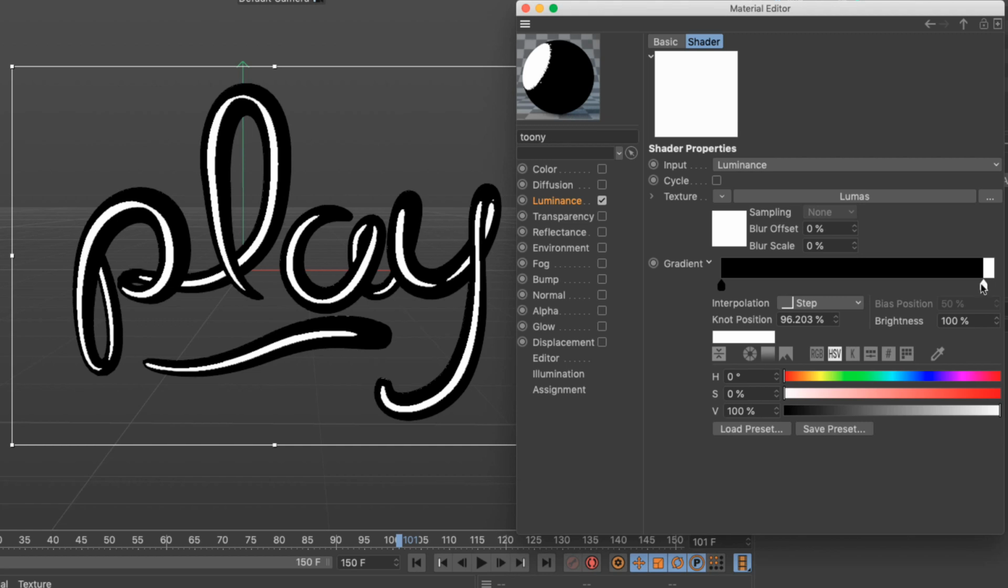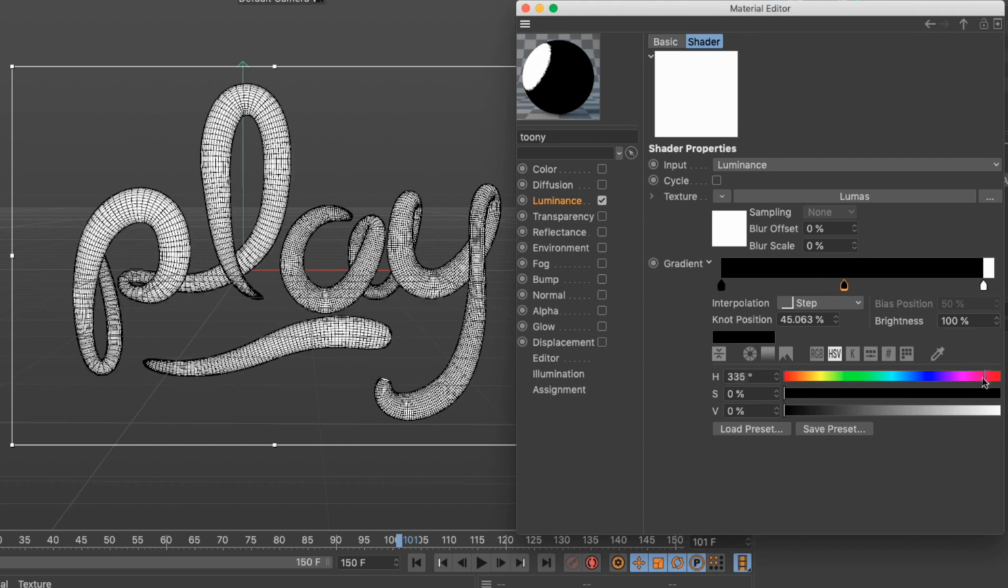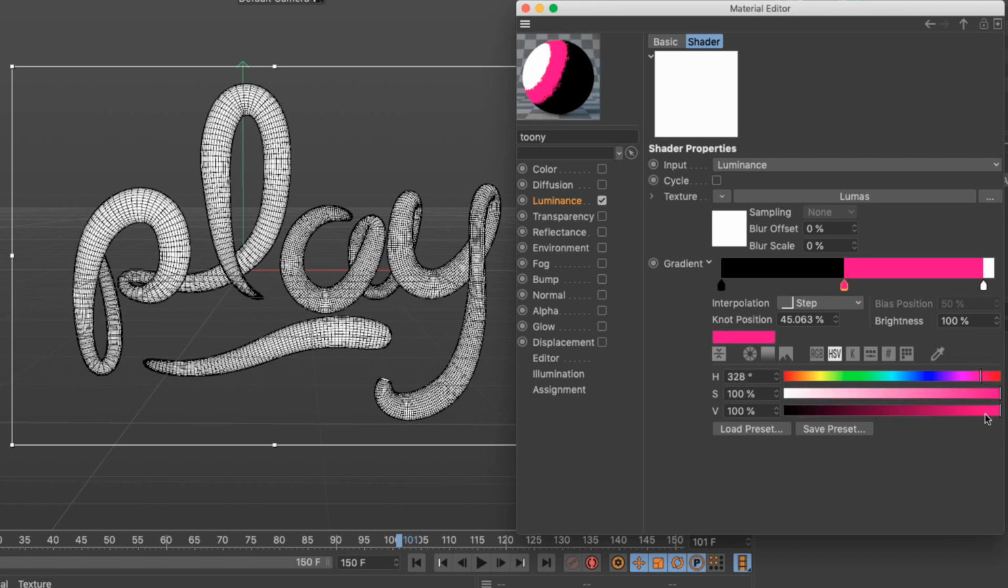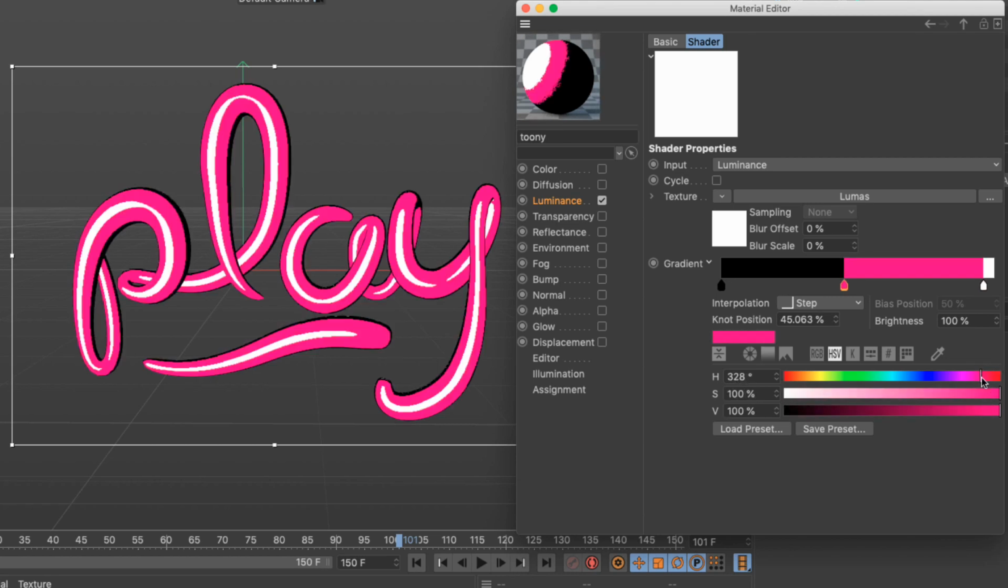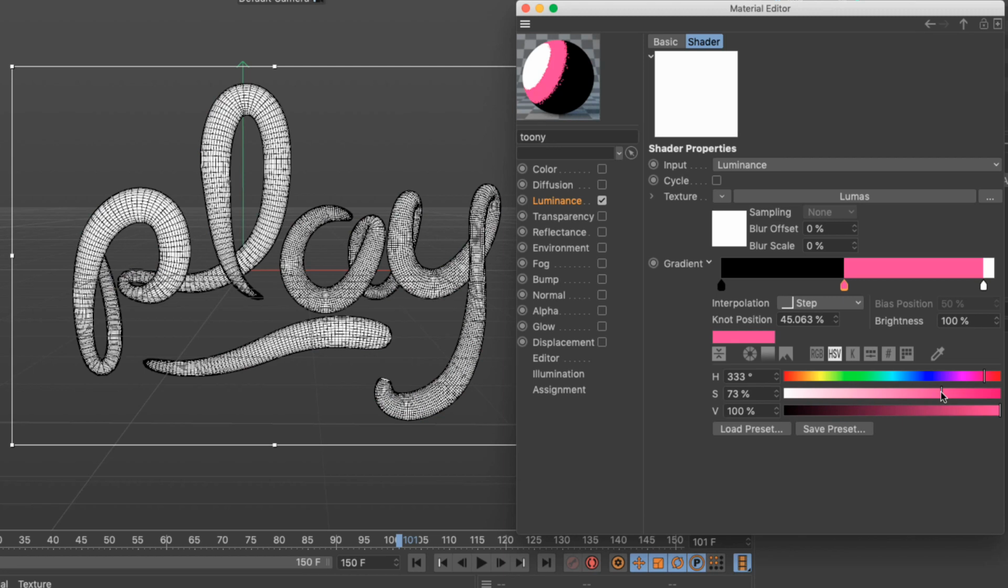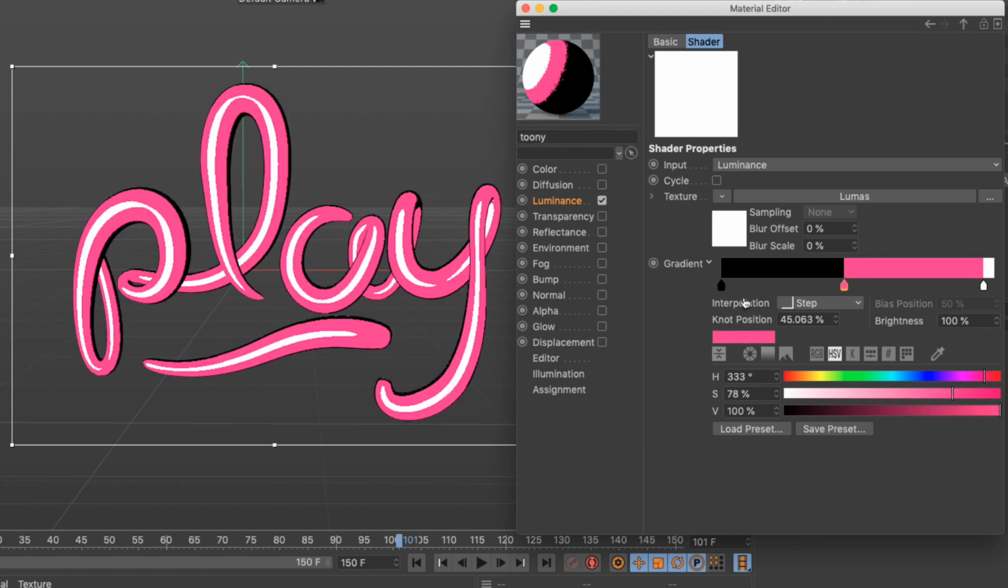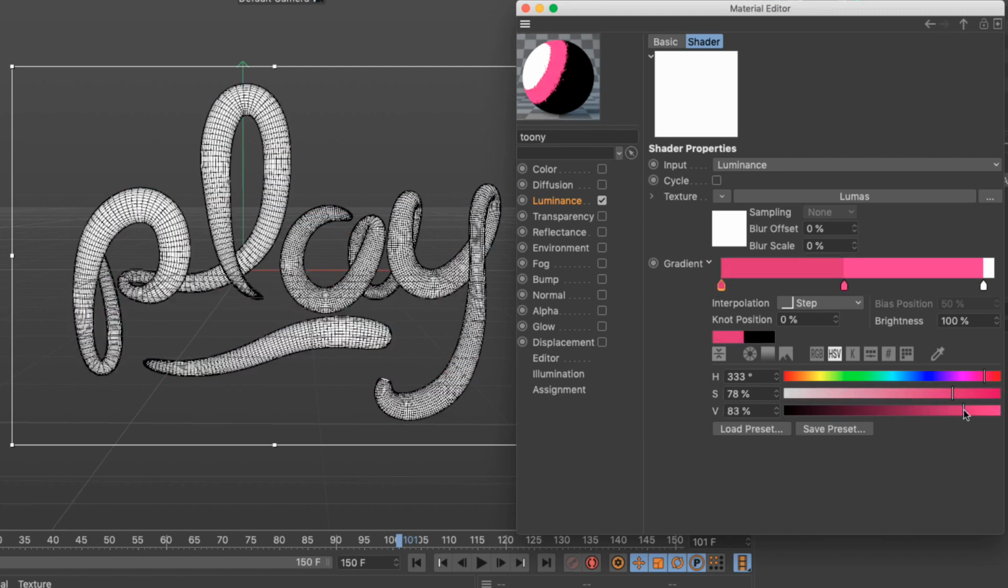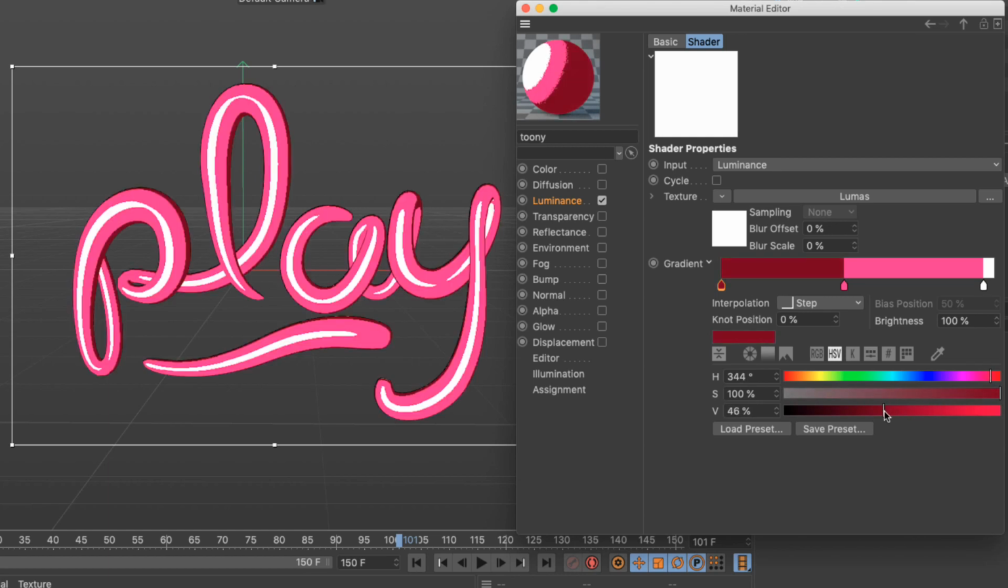So let's go and add some color. I'm going to click here and add a knot. And I'm going to make this knot this color. Fantastic. Let me just make it a bit redder and a bit more desaturated. Excellent. I'm going to select this and go and make it a dark saturated red so that indicates our shadows.